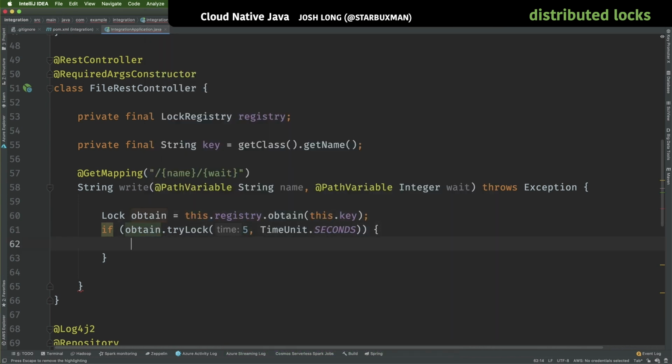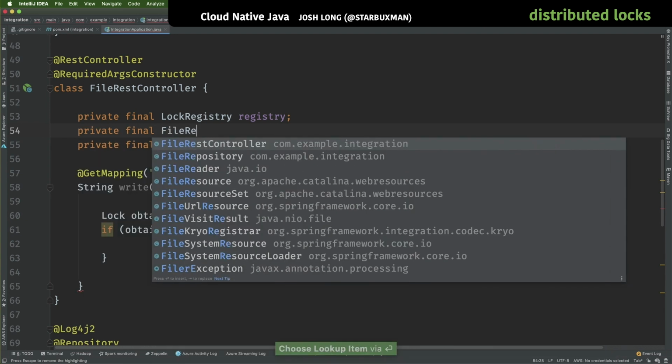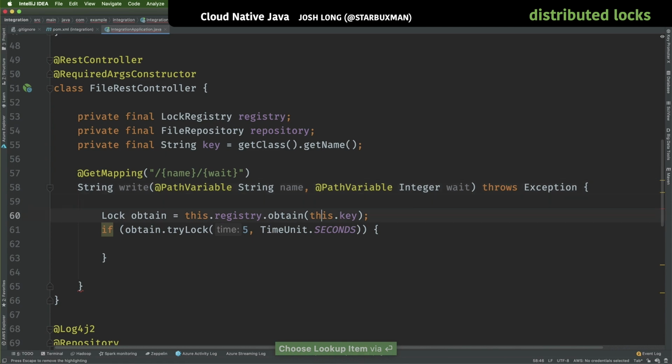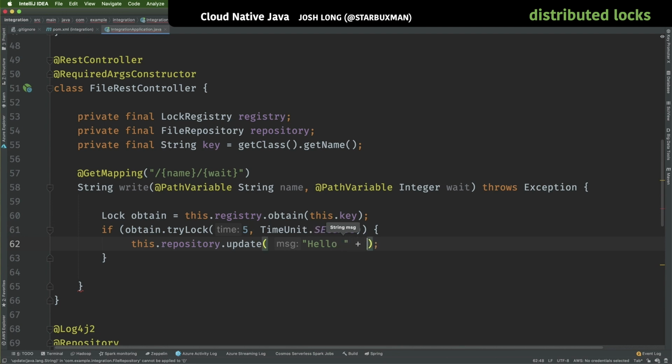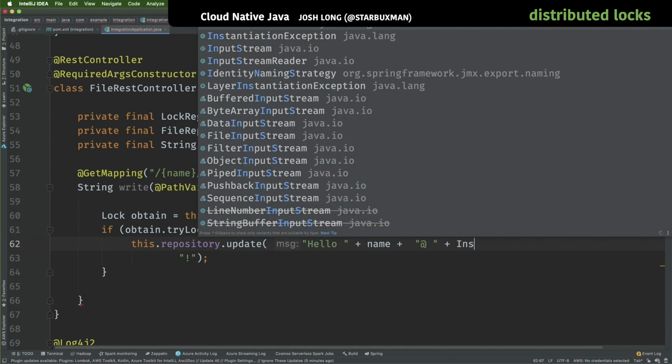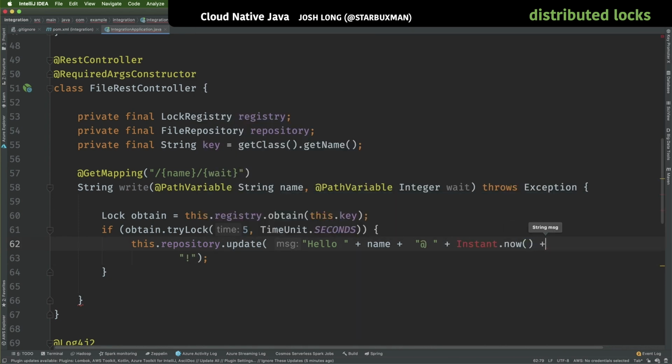Now we're going to use the repository. So let's inject that as well. We'll say this.repository.update, and we want to say hello name at, okay.